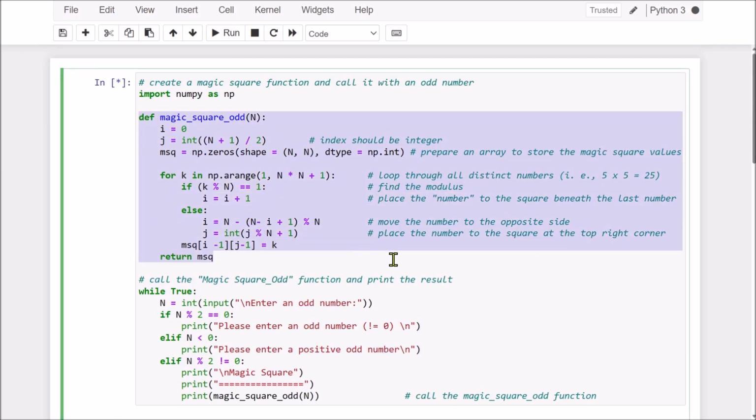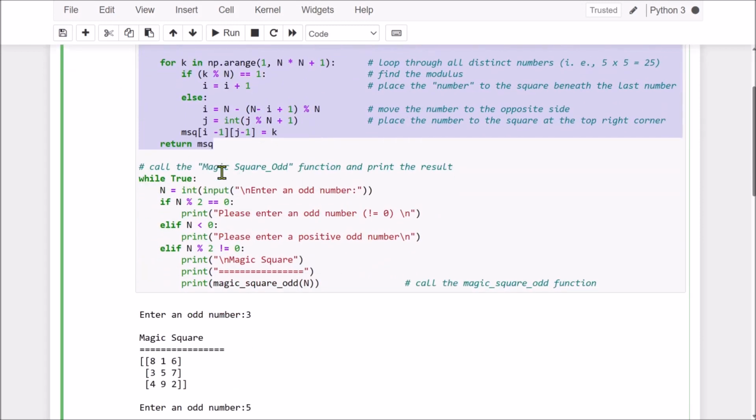This is the function, the magic square odd function, and we are calling this function here, just here, using the while loop.